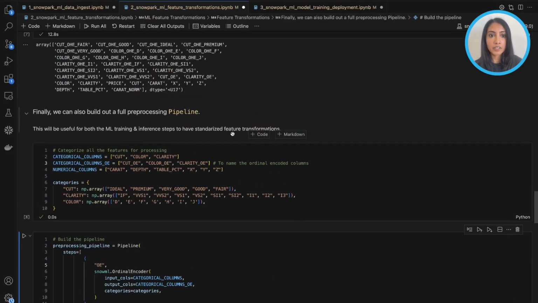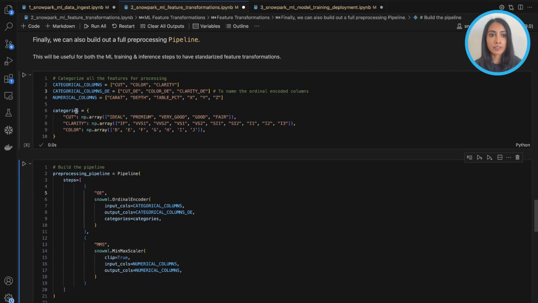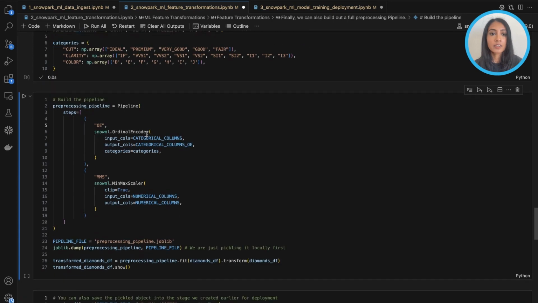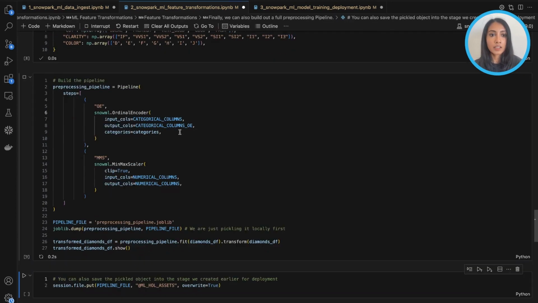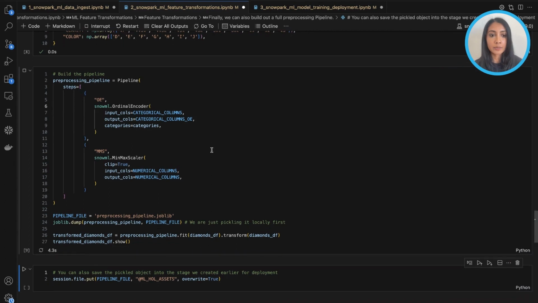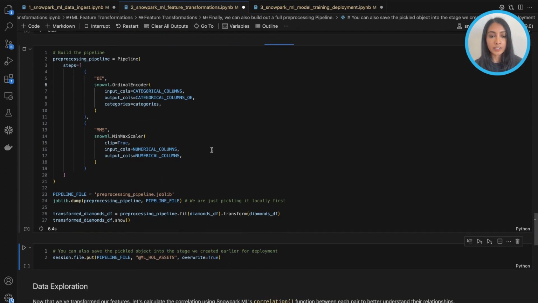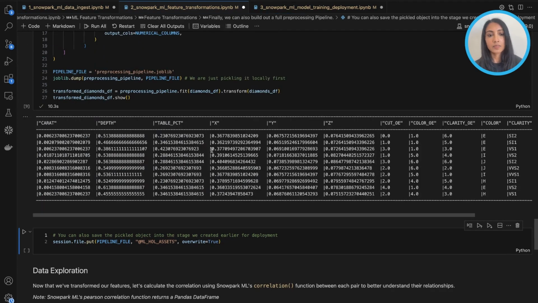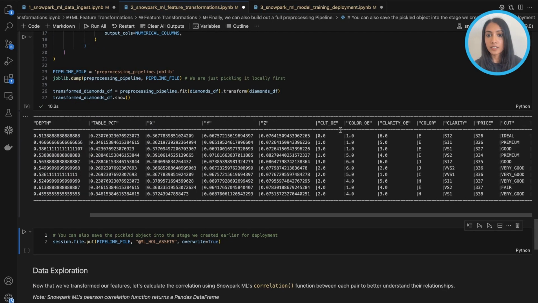So now we're finally ready to build out a full pre-processing pipeline. I've laid out all the categorical columns and all the categories associated with each of the columns here. And now I define the pipeline here and apply it to my initial data set here. So as you can see, all of my pre-processing has been done. All the additional columns have now been added.